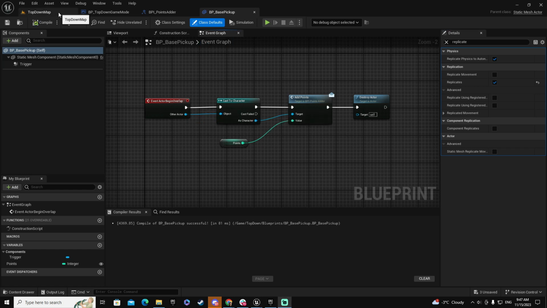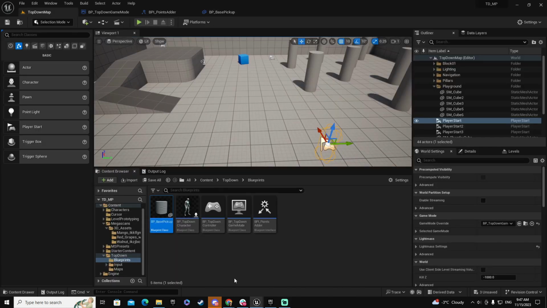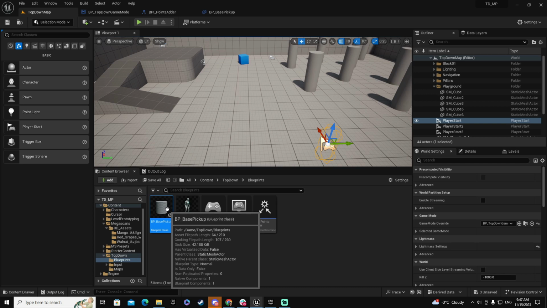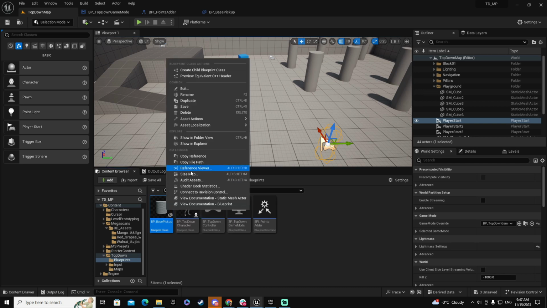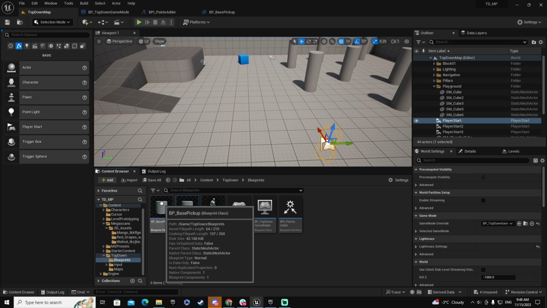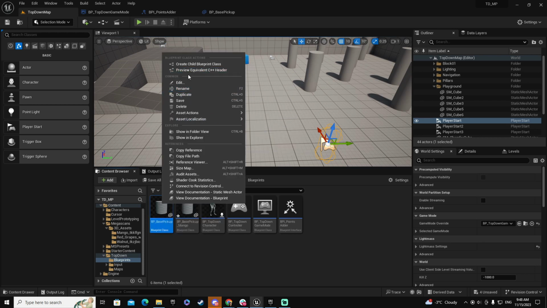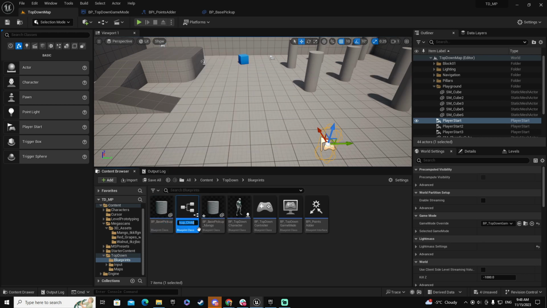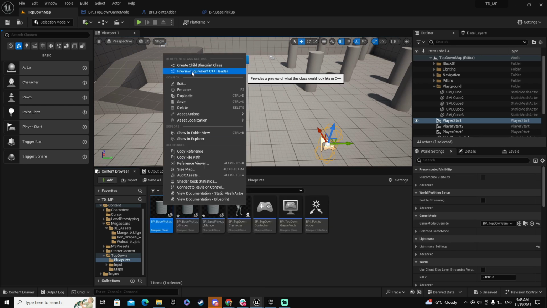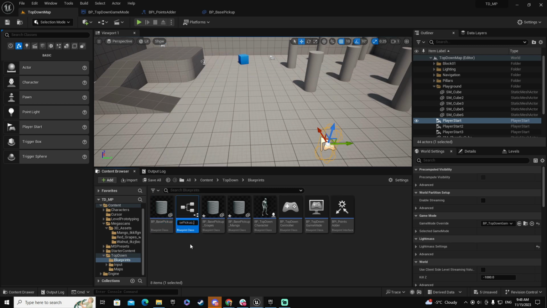Now let's go back to the top-down map where we have the BP base pickup. And I'm going to right-click on this one and I'm going to select create child blueprint class. And I'm going to create 3 of them. And I'm going to call this a mango. I'm going to replicate 2 more. This one will be grapes. And another one. And this will be walnut.